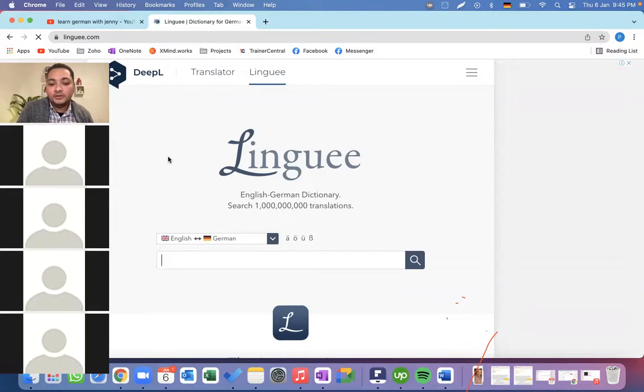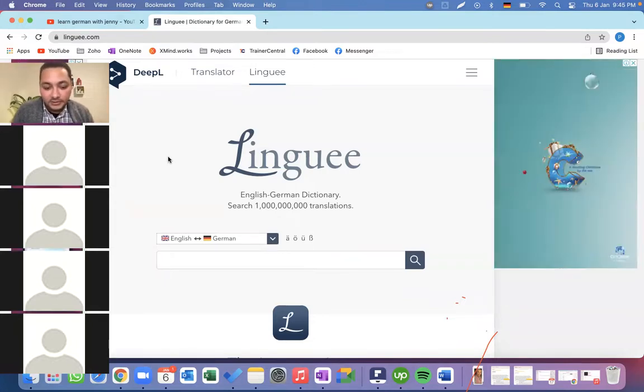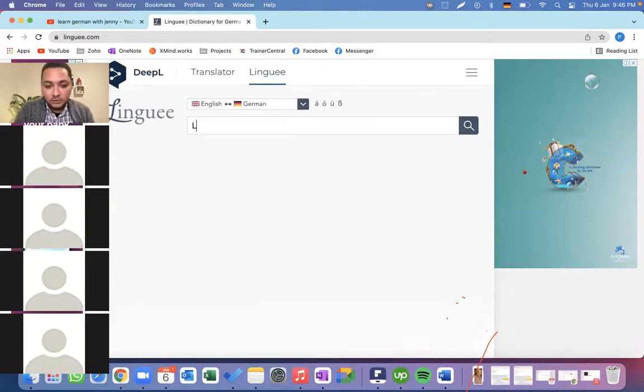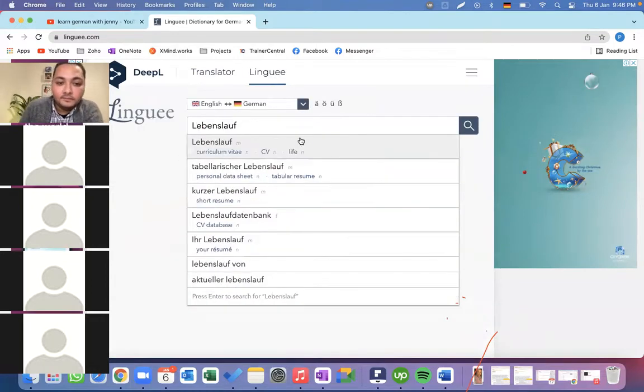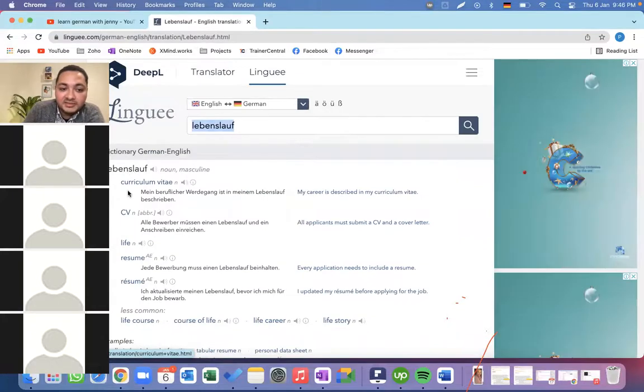It translates from English to German. Give me any word that you guys want to know. Lebenslauf, CV. It says Lebenslauf means CV, and it gives you like two to three examples. For example, this one. Alle Bewerber müssen einen Lebenslauf und ein Anschreiben einreichen. I'm speaking now in English. All applicants must submit a CV and cover letter. The translations are perfect, absolutely professional translations. Definitely use it if you want something translated from English to German.